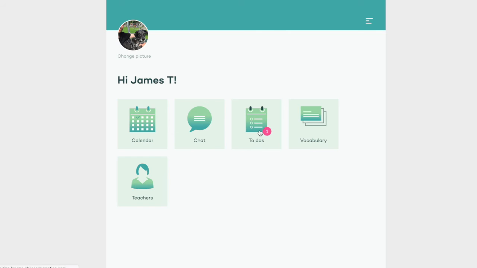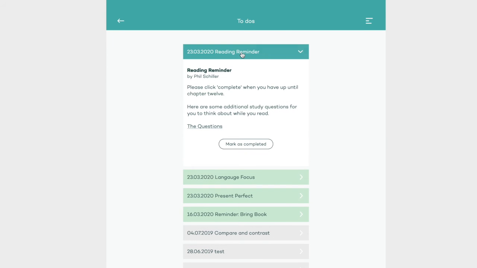In your to-do list, you can check all the tasks that Phil will set you. Once you finish a task, click Mark as complete and Phil will know that you've done it.